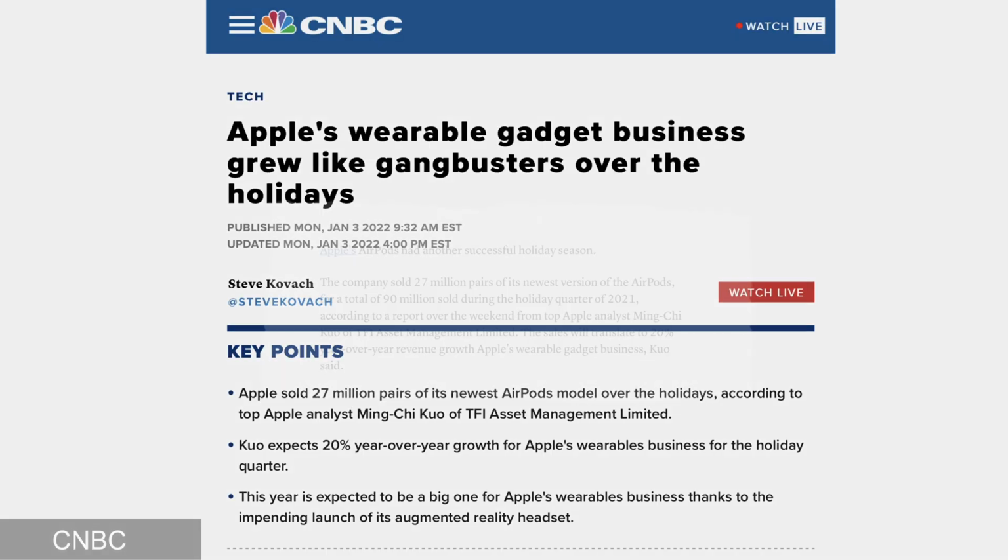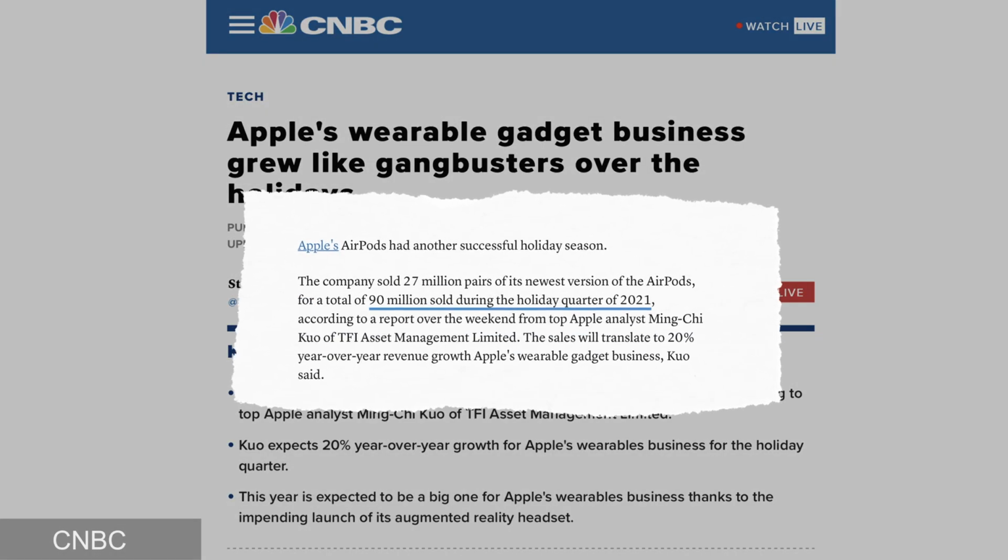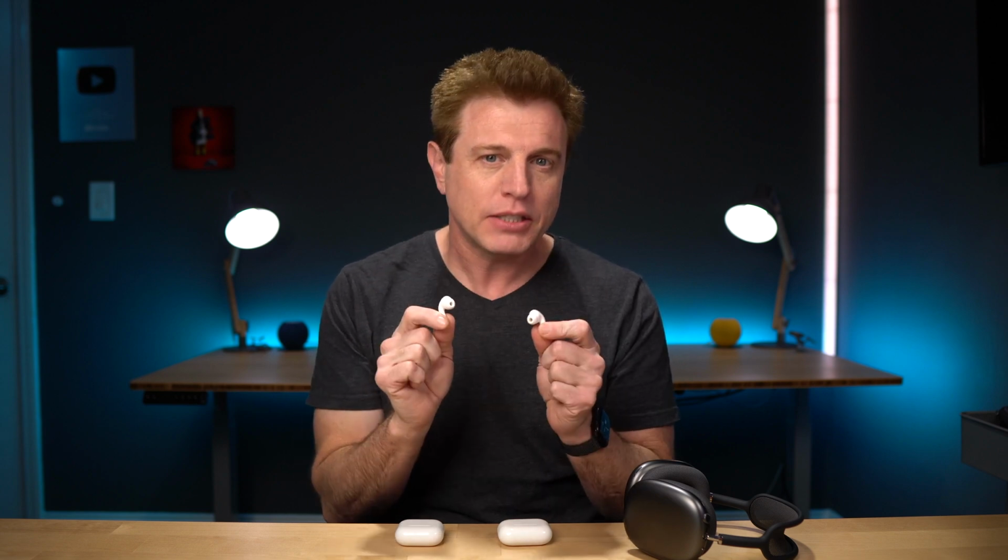Apparently, Apple sold about 90 million AirPods during the 2021 holiday quarter. There are a lot of great sounding earbuds and headphones out there, so why AirPods? They sound pretty good, they're popular, and they work great across Apple devices. But I think one of their best features is something that a lot of people don't know about.